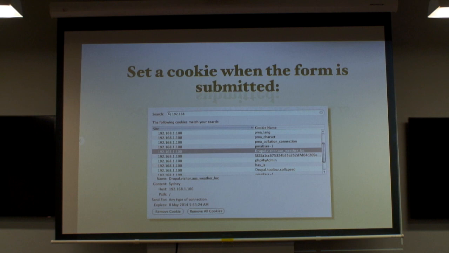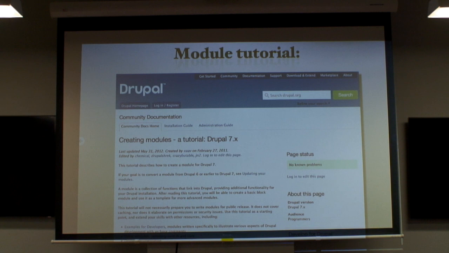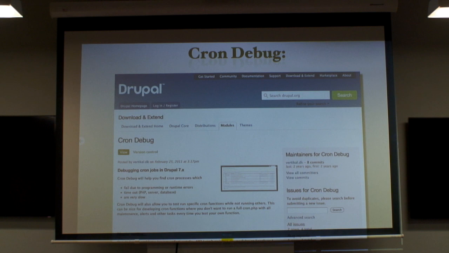And I used the following resources. I looked at the example modules, which are very, very helpful. Everything you'd want is there. Cron is there. Forms are there. I used the module tutorial, which takes you all the way through building a module from scratch. I used cron debug, which is probably far more obscure, just to make sure that the cron thing was happening when I thought it was happening and to see how long it was taking. Just gives you extra detail. It doesn't just say it happened. It says it happened and it took 17 seconds.